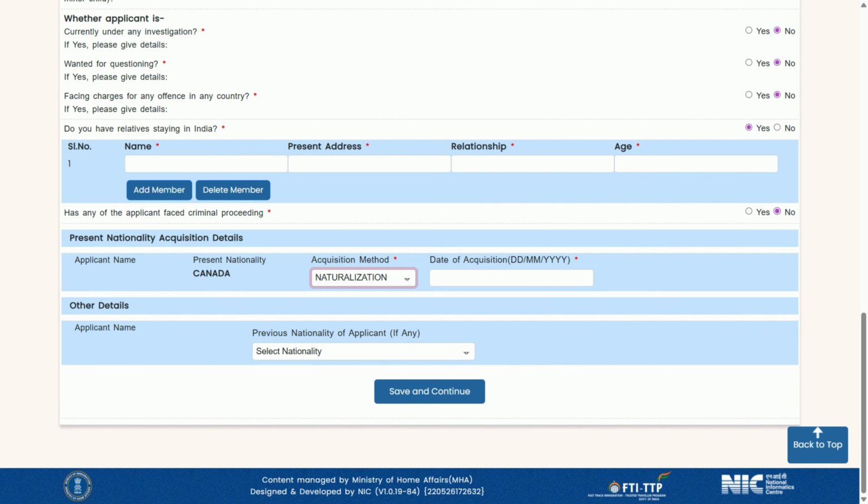If it is by birth, then you will enter the date of birth. And for date of acquisition, look at the citizenship certificate and the date when your citizenship was given, that date you will enter. It will be there in your citizenship document.